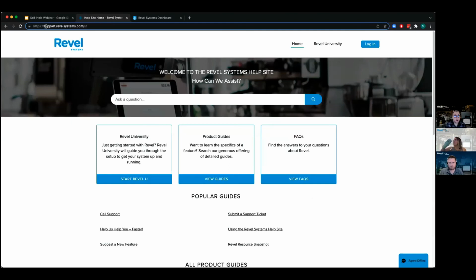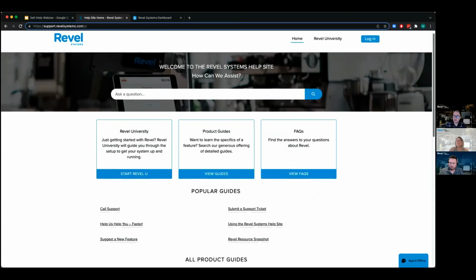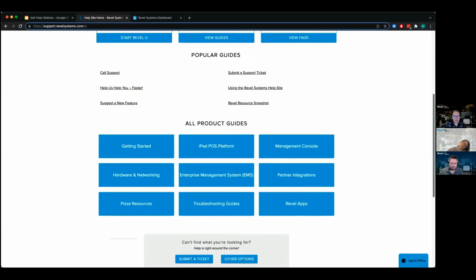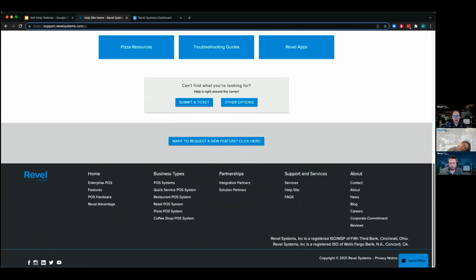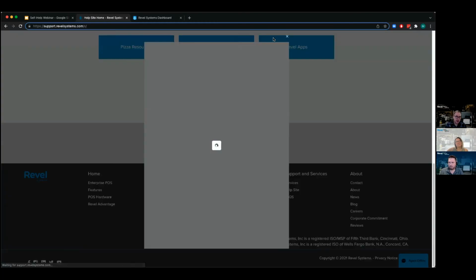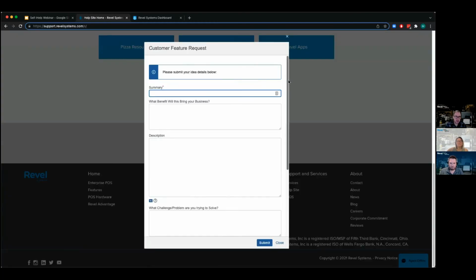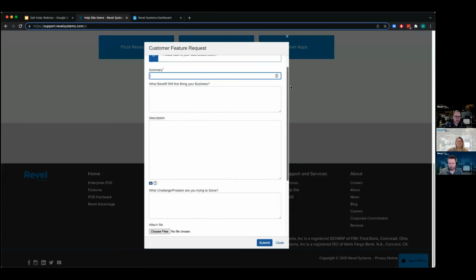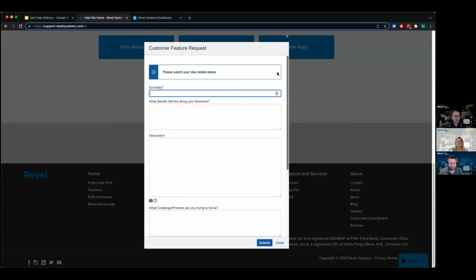If you go to support.revelsystems.com, I'll go a bit slower just so you can see it. It's at the very bottom, and underneath the option to submit a support ticket, there's a button that says, "Want to request a new feature, click here." If you click there, a pop-up will appear with some questions that our internal teams are asking for. If you fill out this form, the feature request will get to our internal development teams.